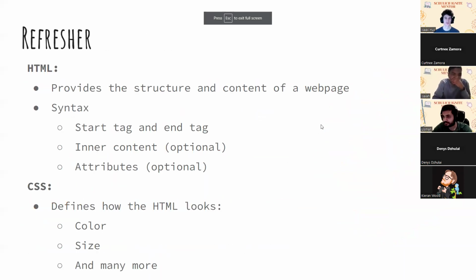Just going over HTML and CSS again, what we learned last time. HTML is basically the structure of the page. We talked about it being the skeleton and how things are laid out. So it's the order in which you see content and what content is actually on the page. Then the syntax, we'll see this again this session. We'll look at some HTML code again. It's a start tag and end tag in those square brackets, and in it is whatever you want it to be.